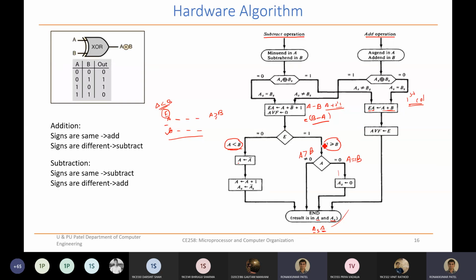So for the remaining 4, you need to check whether a is less than b, a is greater than b, or a is equal to b. Okay, so this is a flow chart of the hardware implementation. In the hardware implementation we did, how the subtraction operation is performed is shown in this flow chart.